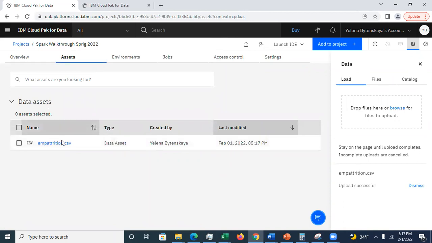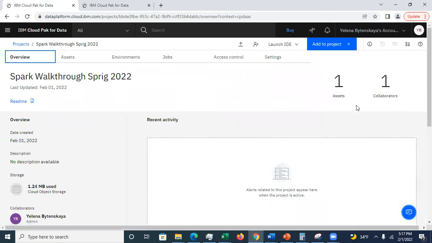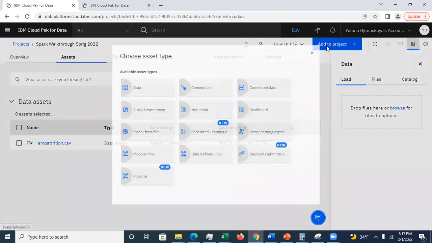I have assets and it says the file. I don't have anything else right now, but we're going to do that. But take a look, if you go back to the overview page, it says that now I have this asset, and this is probably the size of my files that I just imported. Now what we'll do is go back to assets, and I'm going to do add to project.